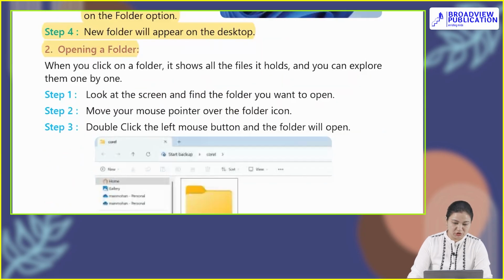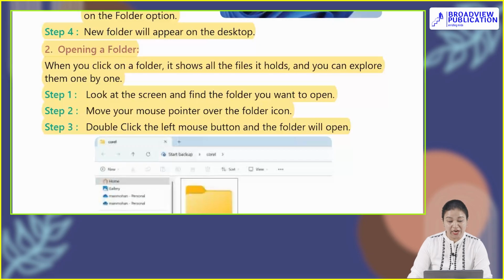Now opening a folder. When you click on a folder, it shows all the files it holds and you can explore them one by one. Step 1. Look at the screen and find the folder you want to open. Step 2. Move your mouse pointer over the folder icon. Step 3. Double click the left mouse button and the folder will open.